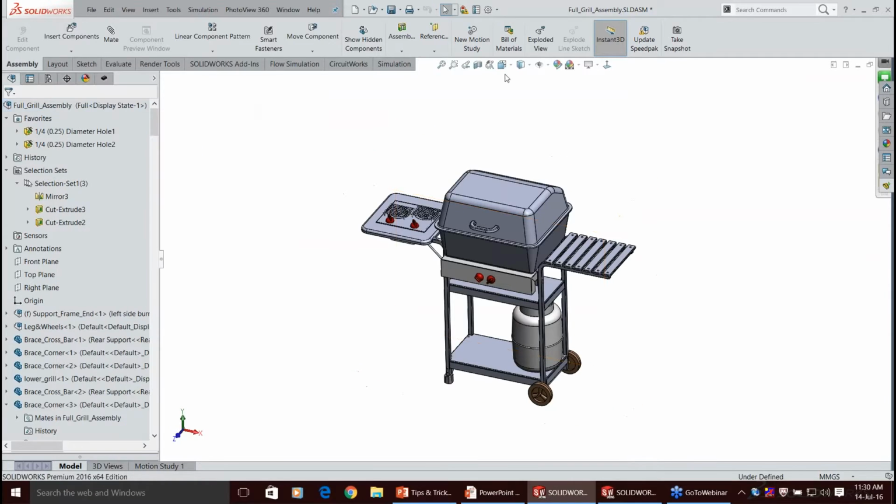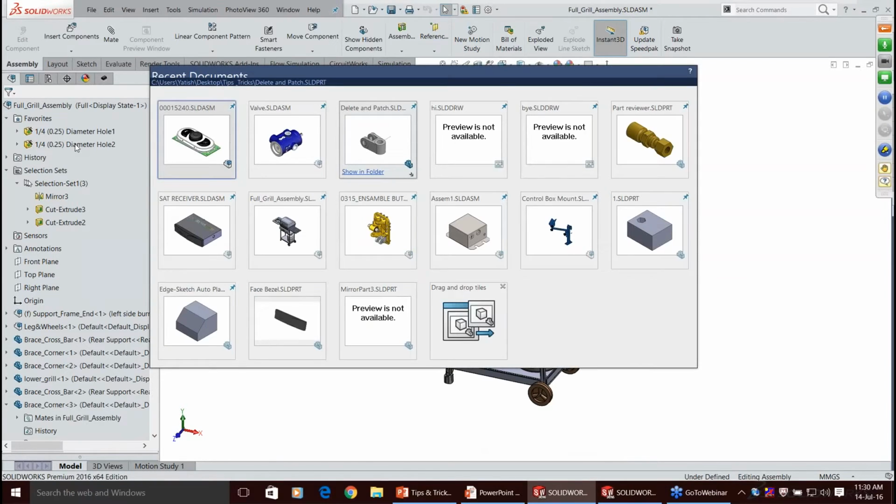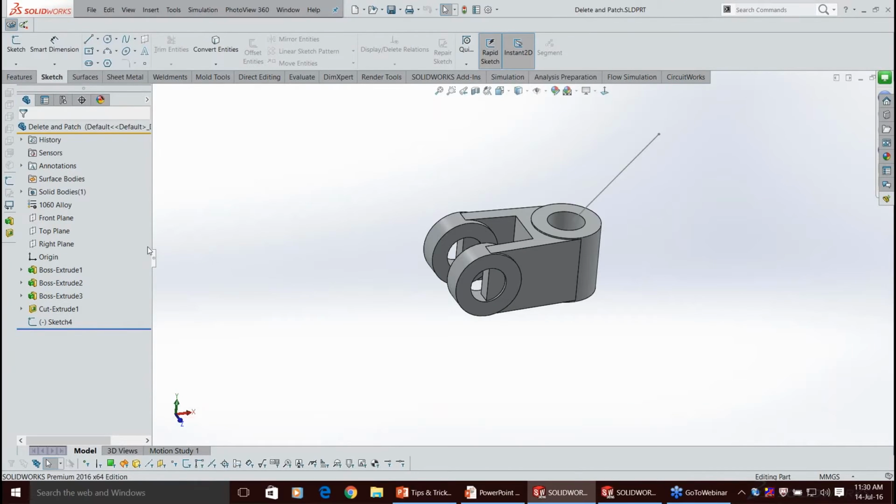The next thing is, I'll quickly open up a part. Now, as a manager or as a designer, I want to prevent some changes from being made to certain features in this model. For example, I don't want these two boss extrudes to be touched, I want to leave them untouched. So we have an option.